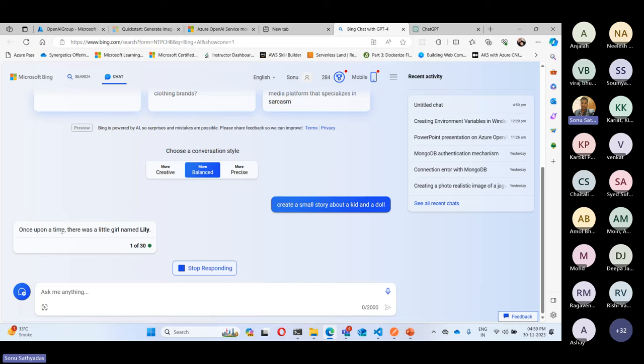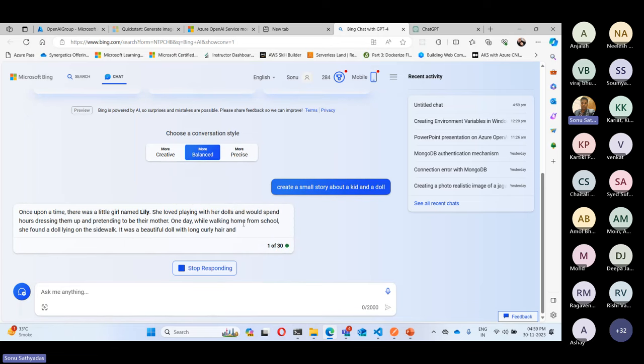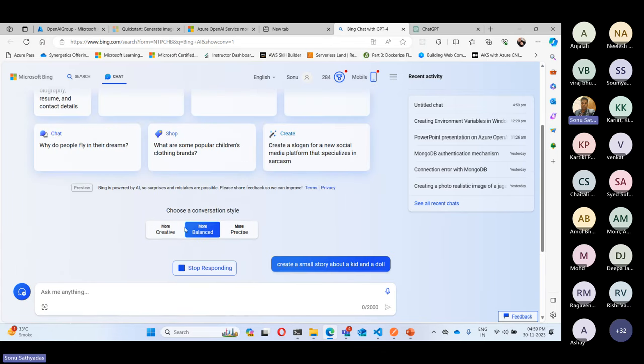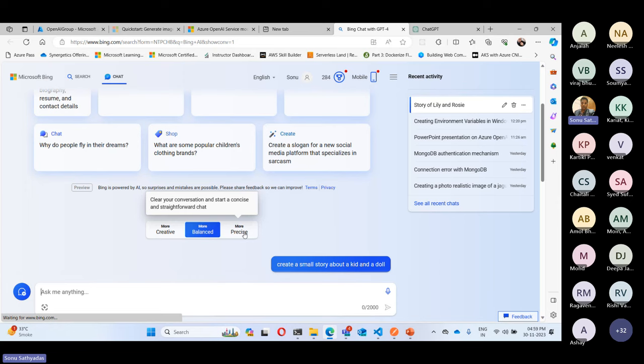So it is processing. You can see it is creating a story. And here you can see above you have an option for configuring the parameter, like it can be more creative or more balanced or more precise, which means the temperature parameter, which we have discussed, between 0 and 1, we can configure. If you make it a higher value, then it will be more creative, and it will be creating different responses each and every time. But if you want to stick to specific results, then you can make it more precise. This is more balanced, meaning at the same time it is creative as well as sticking to the topic.